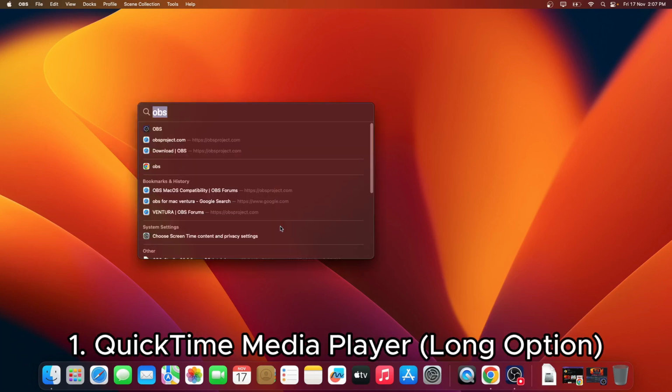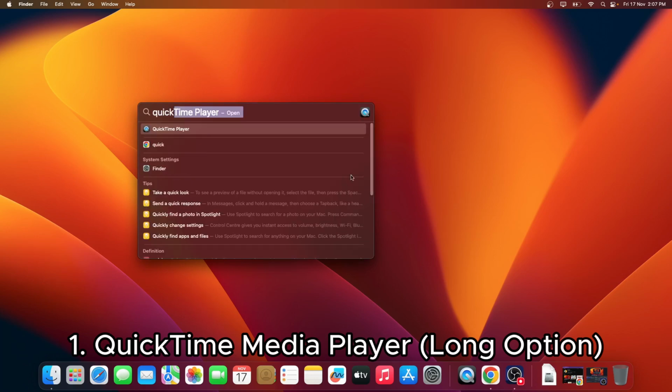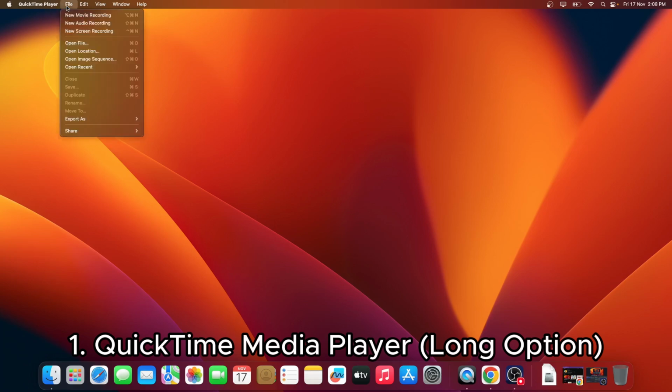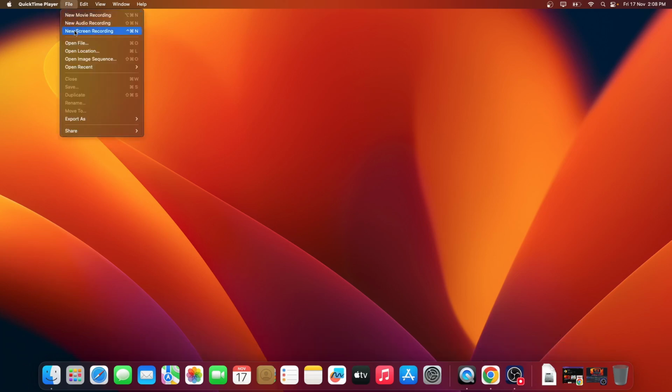There are two ways to go about this. First way is the long way, and that is to use QuickTime Player. Once QuickTime Player is open, click on File. On the top left side of the screen, click on New Screen Recording.